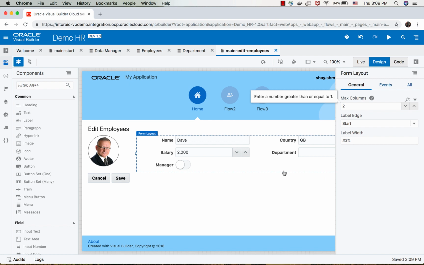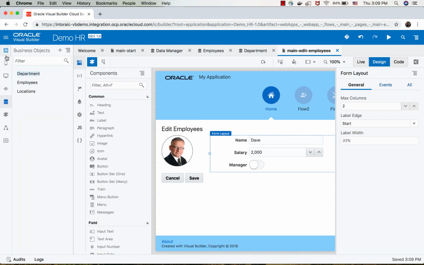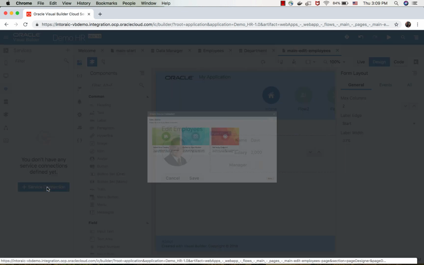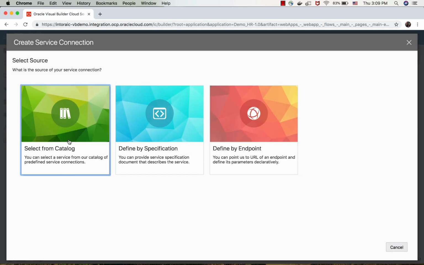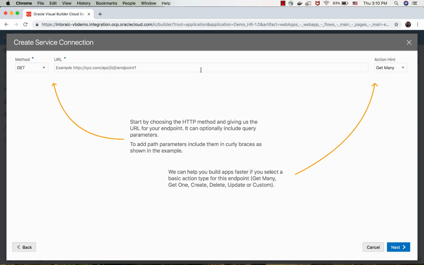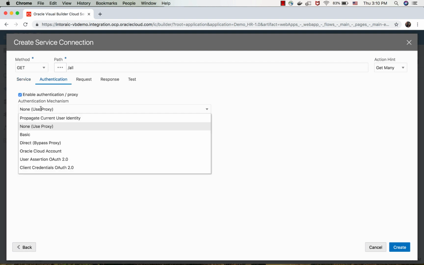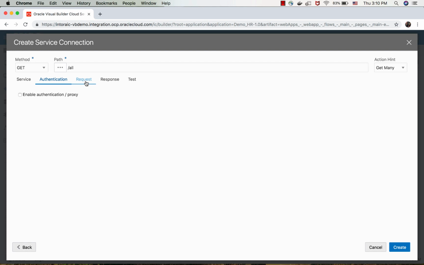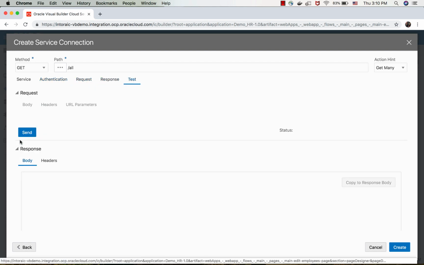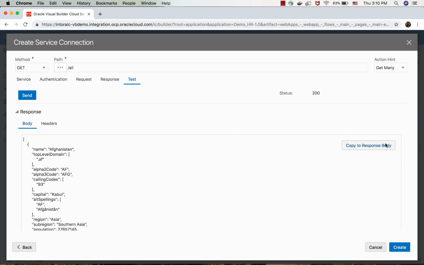Our data right now is coming from our business object, but Visual Builder also allows you to get data from REST services. You can get services from our catalog of Oracle SaaS services and Oracle Integration Cloud services. You can use services that are defined using the Swagger specification, or in our case we're just going to use a random URL to a REST service that returns a list of countries. For each service you can define the name, security aspects such as the authentication mechanism to access it, parameters, and you can also test the REST service to get the results and see that they match what you expect.